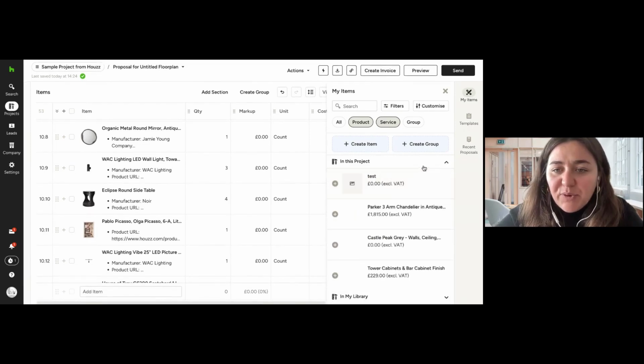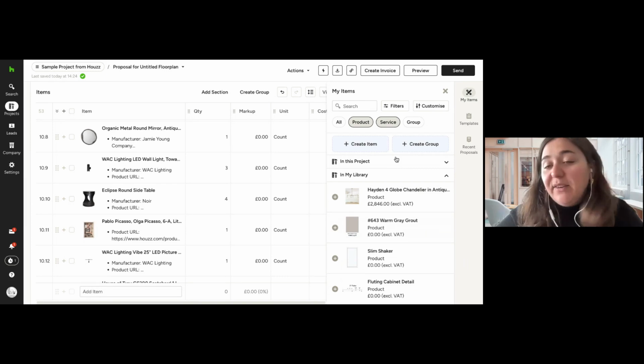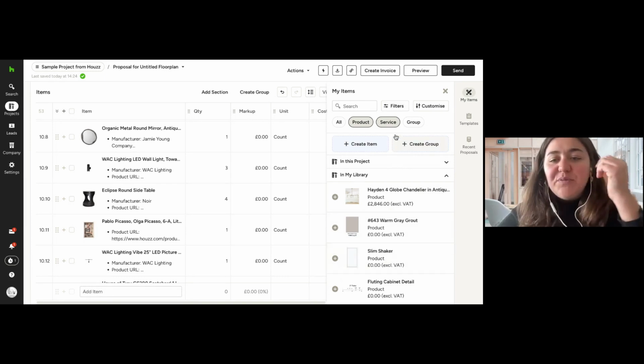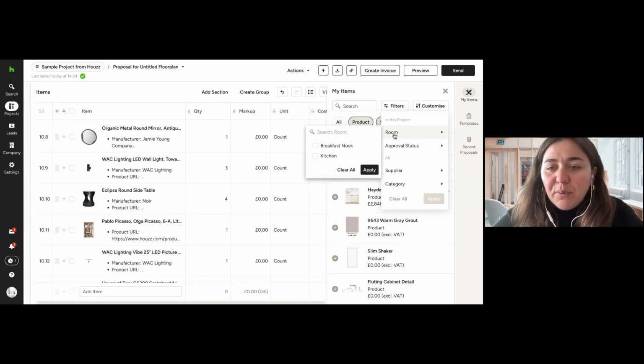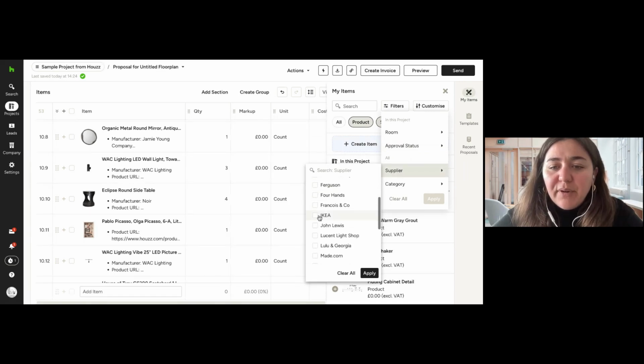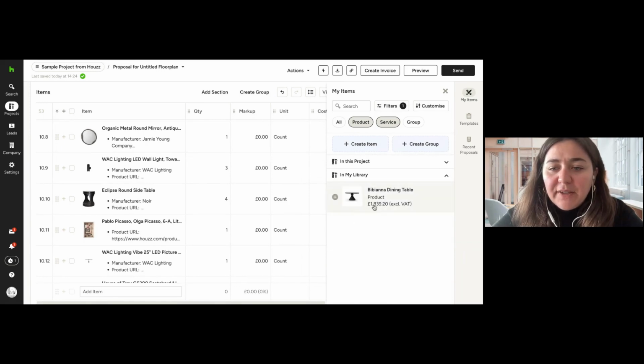It's always broken down by what's in this project, so what's included in that project, and what's in your library. In your library, it retrieves all the information that was saved. You're able to filter per room, per approval status, or supplier. So if you have a specific supplier that you want to show, it's easier to retrieve that information.